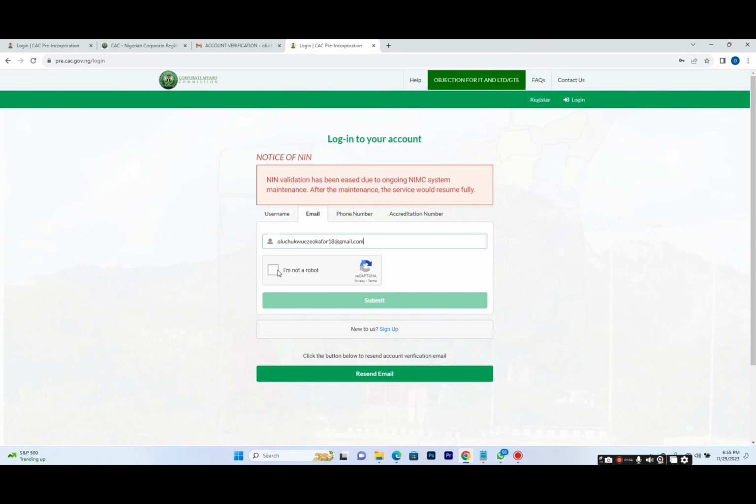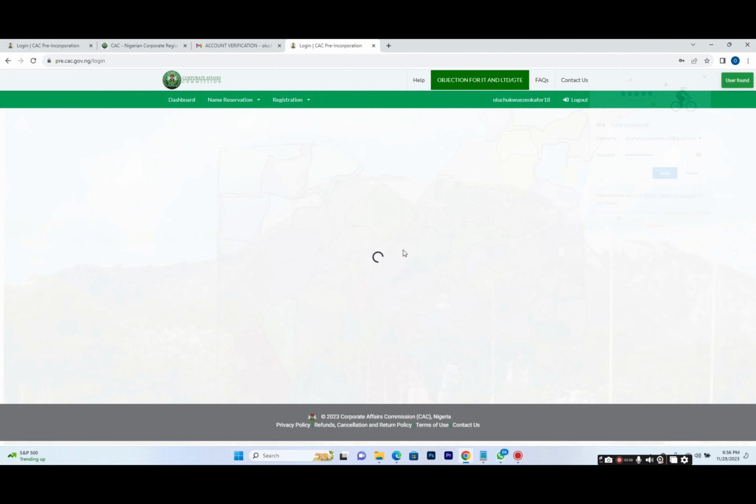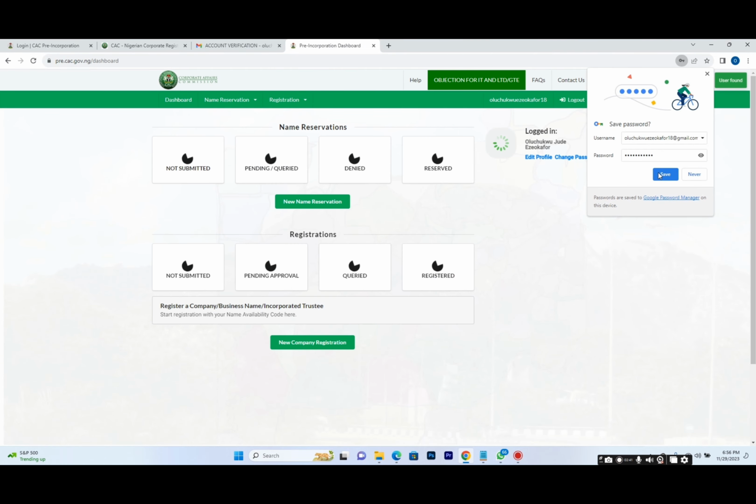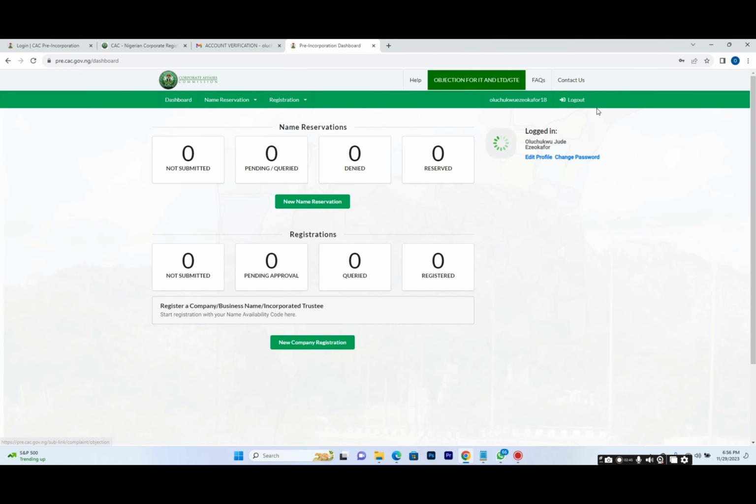You put the email. Sometimes you have to show the system you are not a robot. You tick on it. Sometimes it will show a box you are going to click to show you are not a robot. So click on submit, and then it will request your password. You put your password. Then you log in. As soon as you log in, you have created an account successfully.